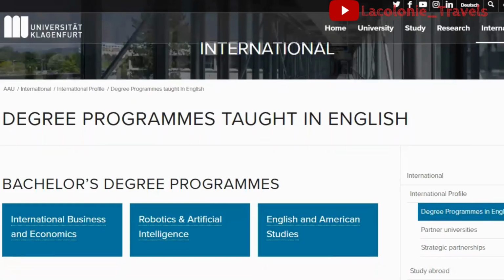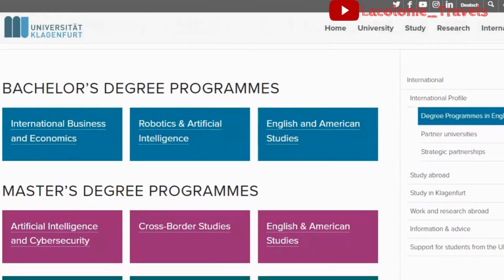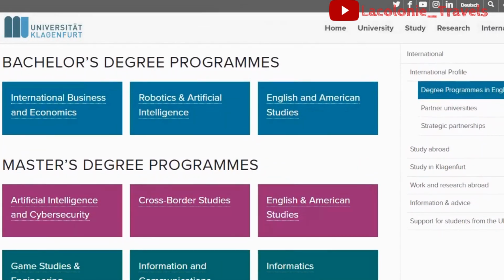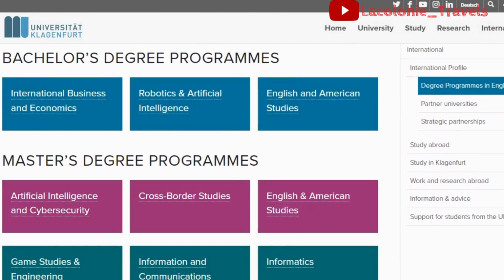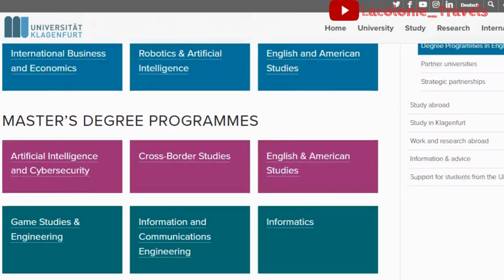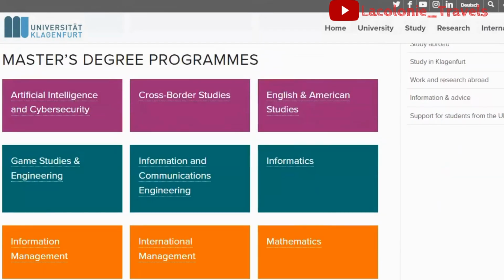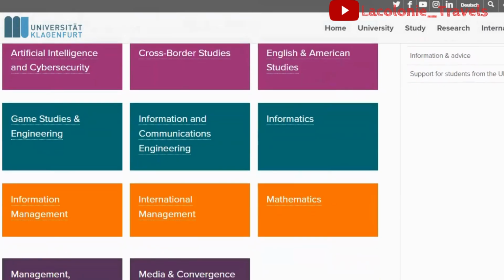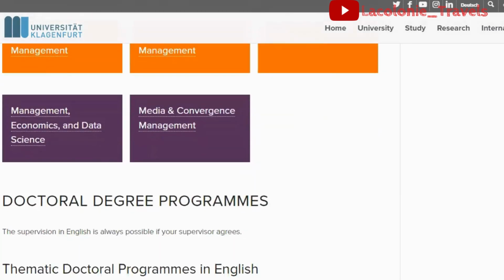Looking at the courses you can find at this university, you have degree programs taught in English language. For bachelor's degree, international business and economics, robotics and artificial intelligence, English and American studies. For masters, you have artificial intelligence and cyber security, cross-border studies, English and American studies, game studies and engineering, information and communications engineering, informatics, information management, international management, mathematics. When you scroll down, you have other information management, economics and data science, media and conventions management.